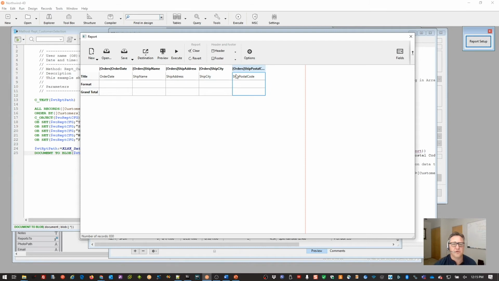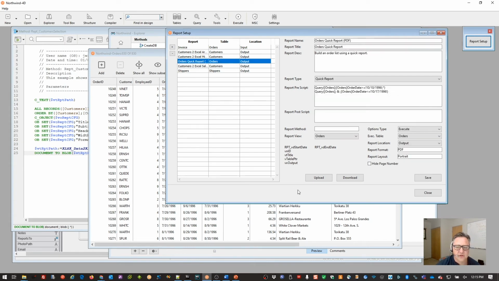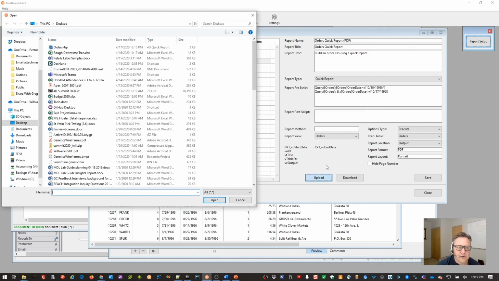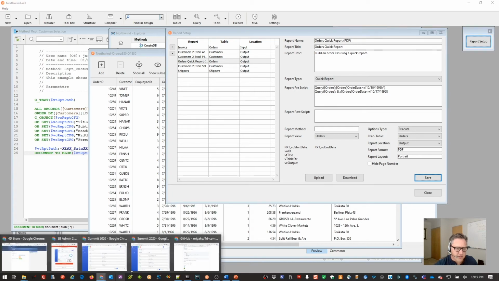Okay, so let's remove a column. Let's remove the postal code here. Delete this column, save it, and alright, so now on my report definition, I'm going to upload a new quick report template. Upload orders, save that. So now you'll see I can jump to my browser over here.